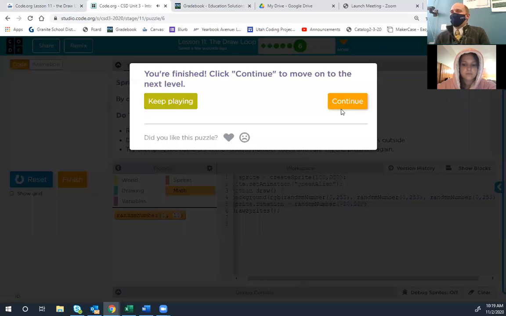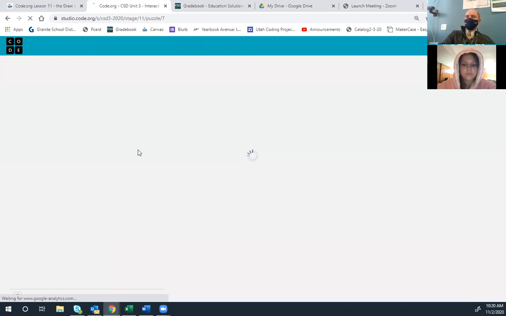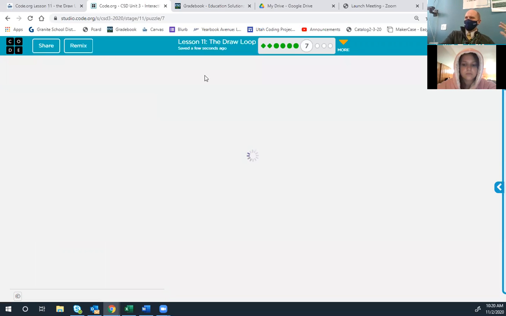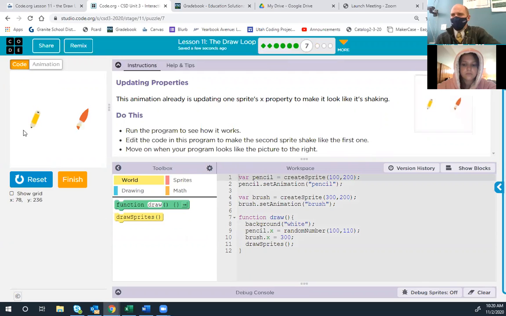Okay. All right, so this is basically kind of the introduction. What they're gonna have you do now is practice, I think, so we'll do this last one, and then the next one's the practice. That's what you have to do on your own. So the animation is already updating one sprite's X property, make it look like it's shaking. You need to edit the code to make sure the second one shakes like the first. So you see this guy's moving back and forth, okay? You've got to edit this guy to move back and forth as well.